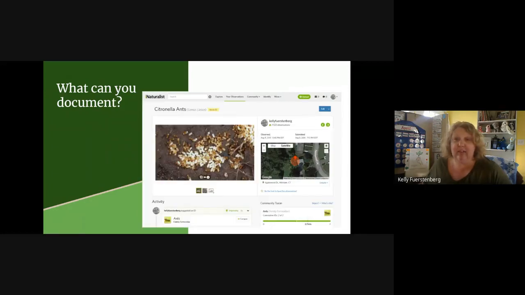Ants. I mean, when you're thinking about what can I observe, anything that's alive, you can observe. These are citronella ants that somebody helped me identify. And I was cleaning out my garden last year, the year before, and I found this little nest of ants, and harmless. They weren't bothering anything.